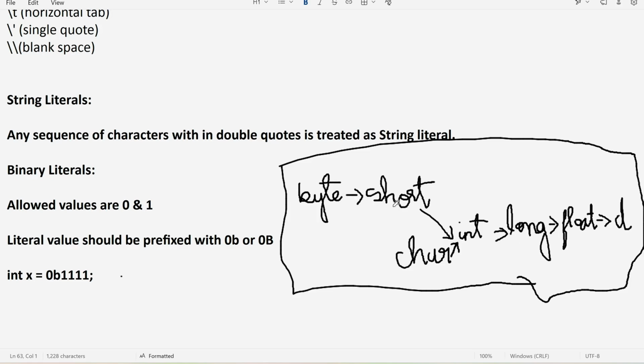Byte, short, char, int. If I have a byte value, I can put it in short. Short can be put in int. Char can be put in int. Int can be put in long. Long can be put in float. Float can be put in double.